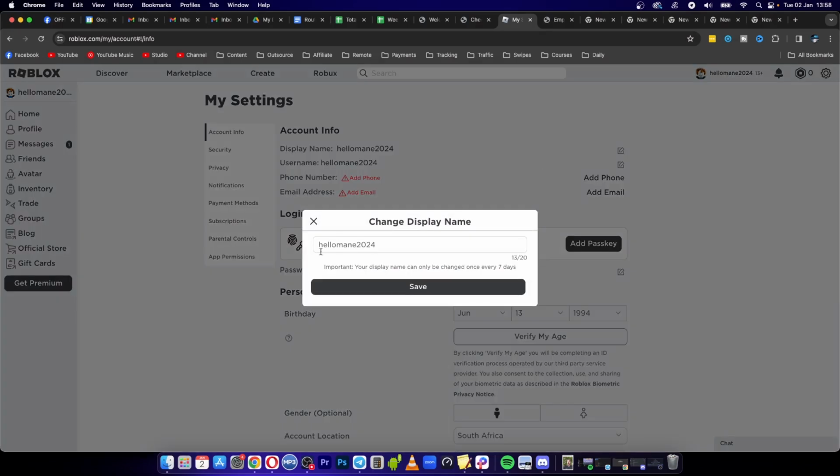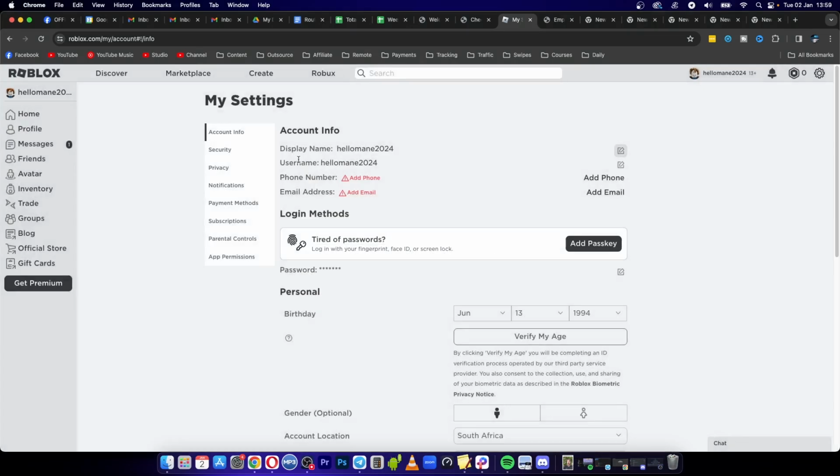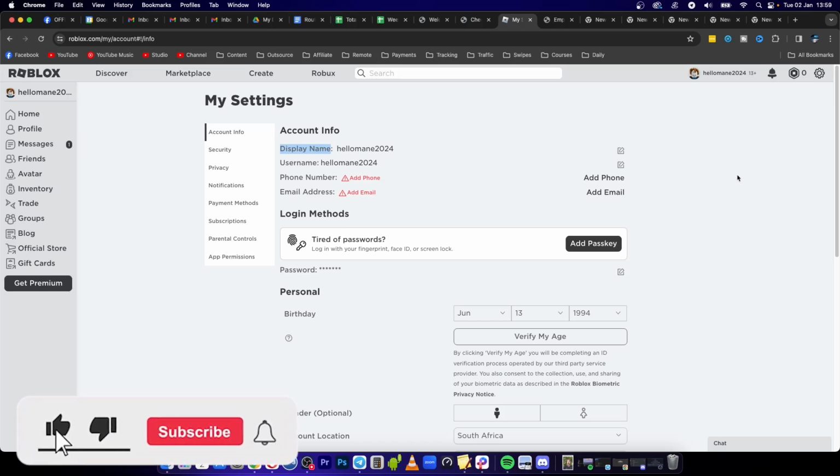But I'll just test to see if this works. I'll just put a space. So basically for me it says display name contains unsupported characters. Okay, so I am unable to do it because it says display name right here. But if you're one of the lucky accounts where it just says name, then you can do it. But always remember that you'll need to create a new account to be able to test.